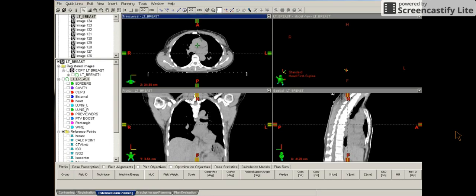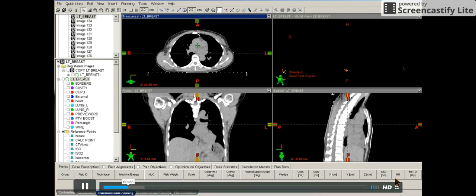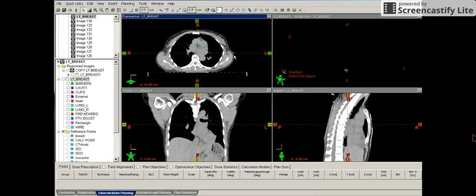So you'll notice that there's several wires on the patient's skin surface. This wire here denotes the medial border of the breast tissue, and this wire over here denotes the lateral borders of the breast tissue. And this was palpated by the radiation oncologist in the CT scan.